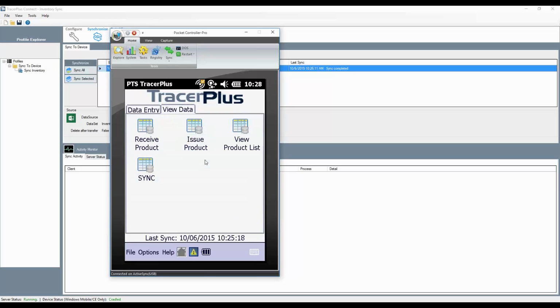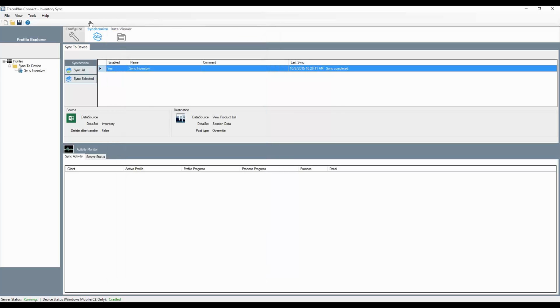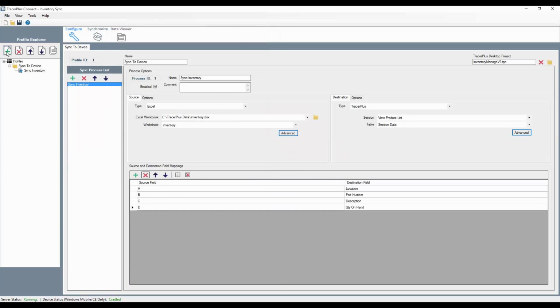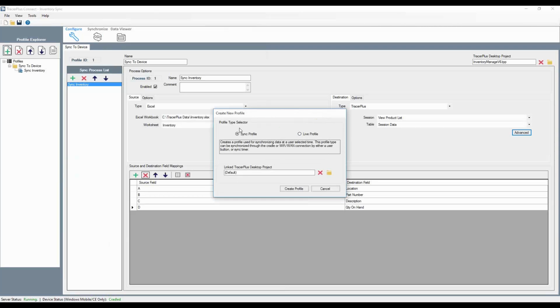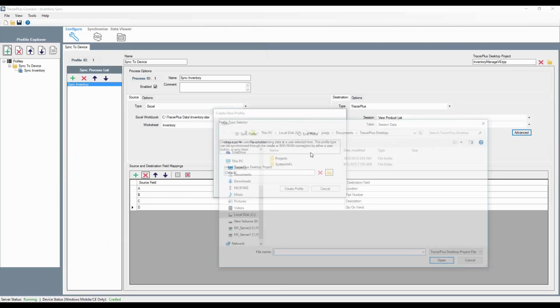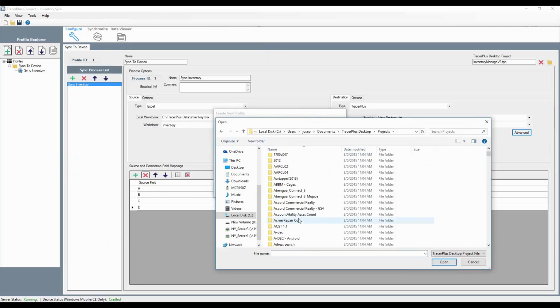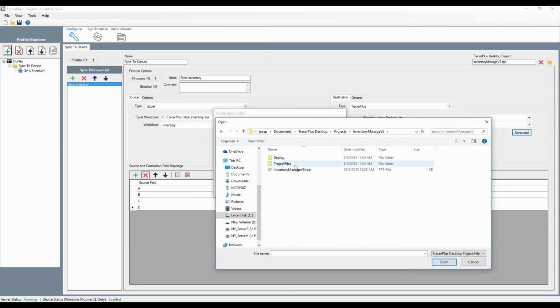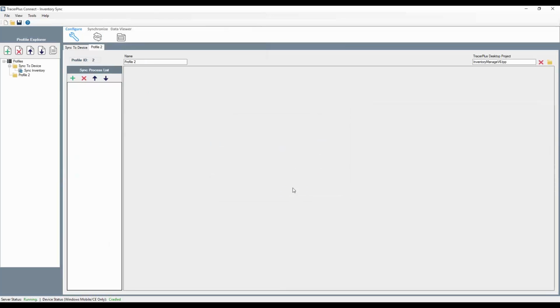So now we'd want to sync this data back to our Excel workbook. So what we want to do is create another sync profile. So I'm going to come over here to our Profile Explorer, click our plus button, click Create a Sync Profile. And then once again, we want to tie our desktop project to it. So look for our Inventory Manage, and we'll double click that, Create Profile. So we'll name this one Sync From Device.